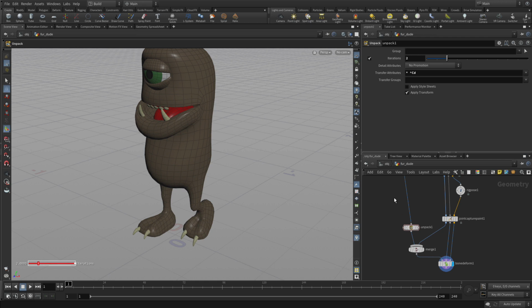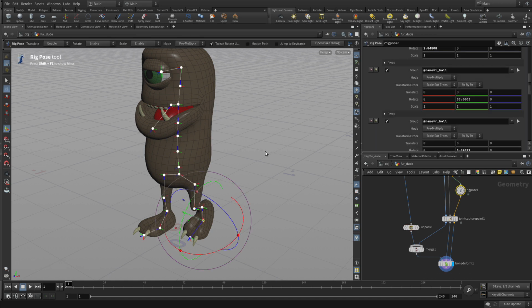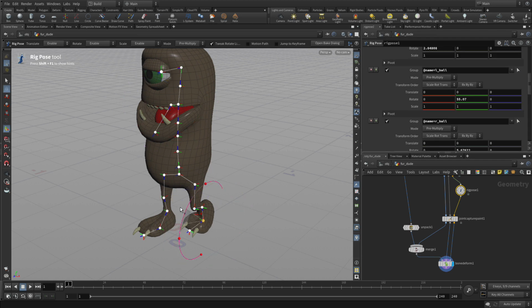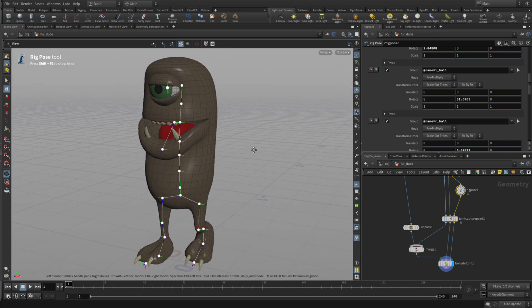So now we have all these working together as a complete sort of rig. And we can test it and so on, and everything should work appropriately. And you can split your geometry into these rigid pieces and the deforming pieces and rig them together.